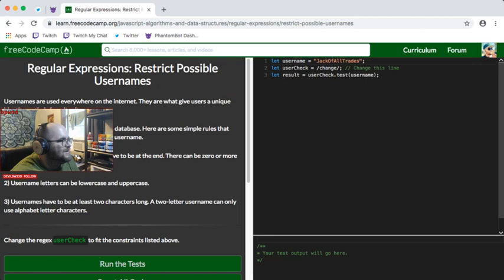Restrict possible usernames. Usernames are used everywhere on the internet. They're what gives users a unique identity on their favorite sites. You need to check all usernames in a database. Here are some simple rules that users have to follow when creating their username. The only numbers in the username have to be at the end. There can be zero or more of them at the end.